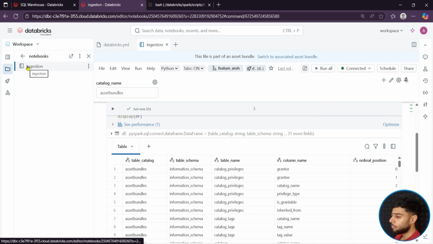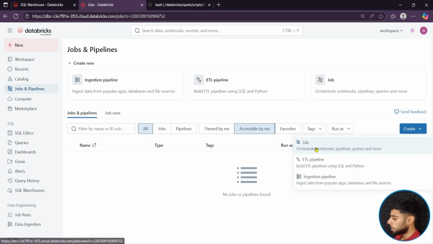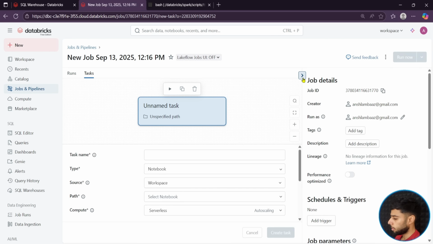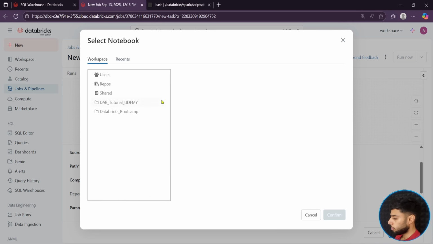So now let's say we want to create a job using this particular notebook, and this notebook should be using dynamic values, basically environment variables, like how we can create environment variables within our Databricks.yaml. Okay, makes sense. So in order to do that, let's quickly create a job for this notebook. Let's create job, and I will say ingestion, then select notebook, and it is, I think, users.